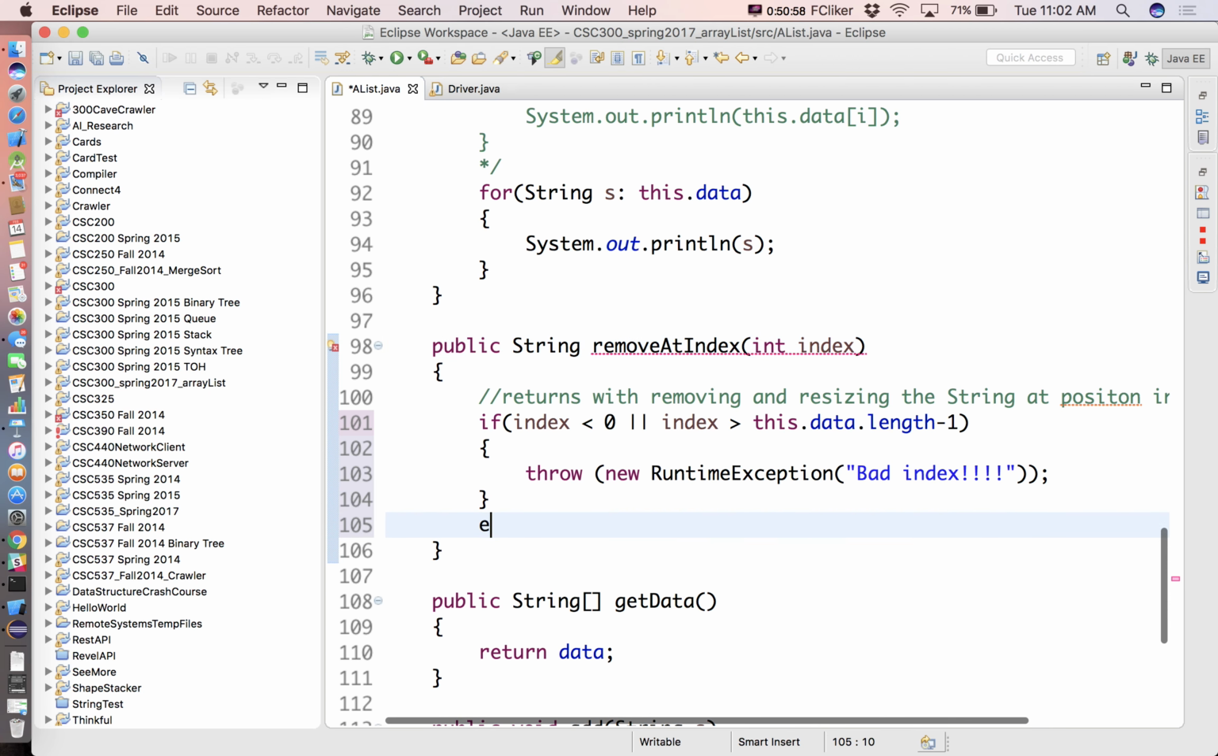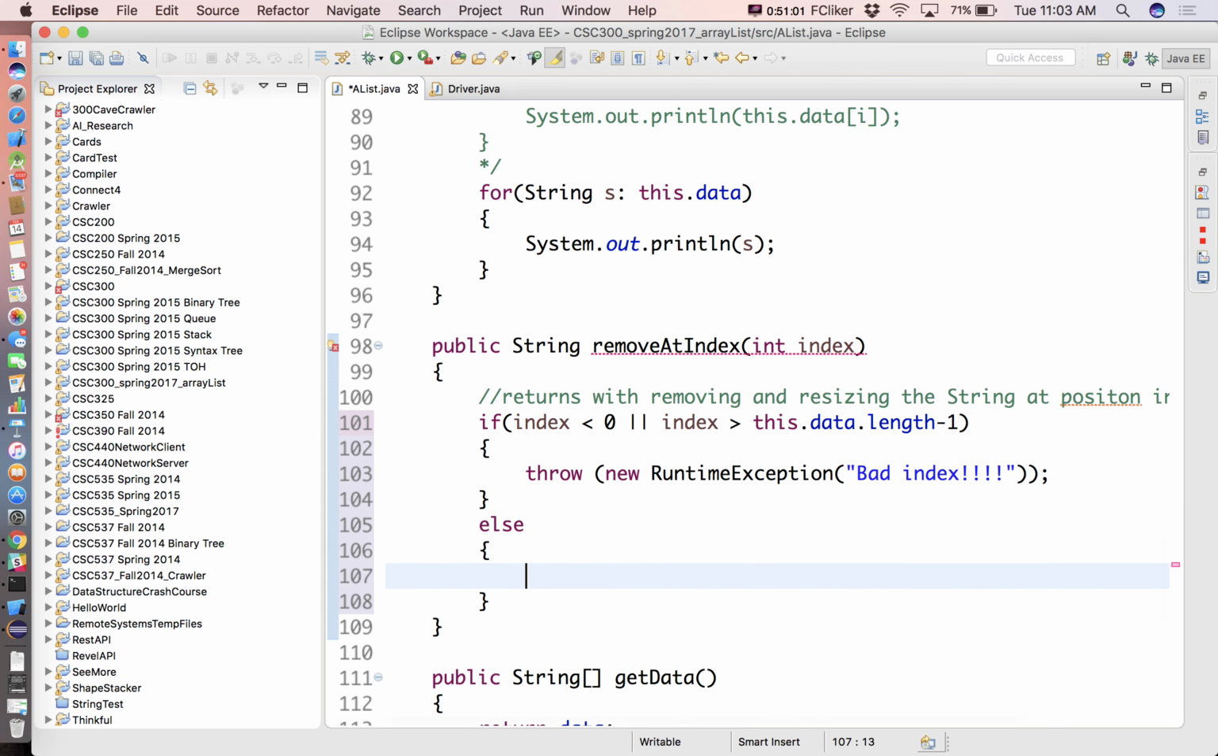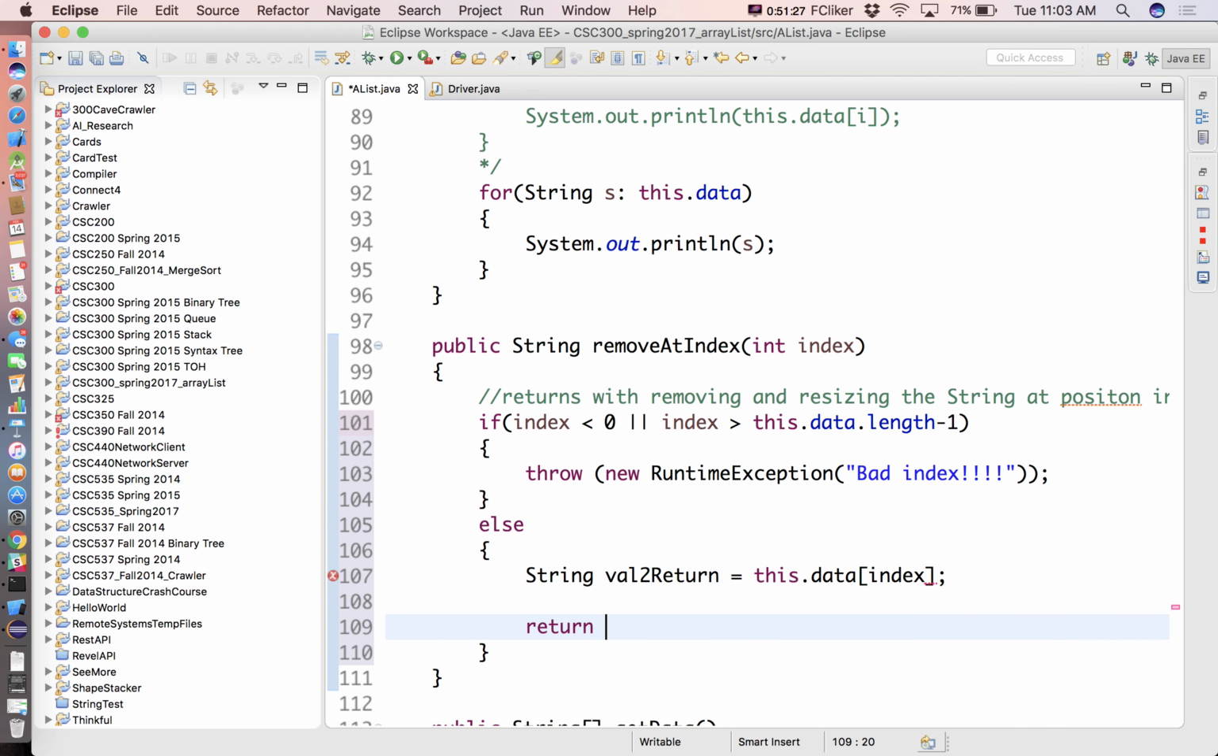Okay, so now we'll have our else. If we're in this else, then we know that index is a legit position inside of our array list, or a list, whatever we called it. So we need to go ahead and ultimately grab the guy first, because that's going to be the one we're going to finally return. So we'll say string val to return is equal to this dot data at bucket index. And then down here at the bottom, we can say return val to return, because that's the string we're ultimately going to return.